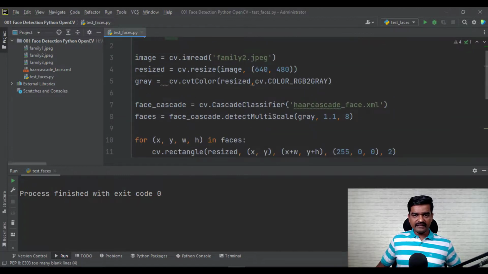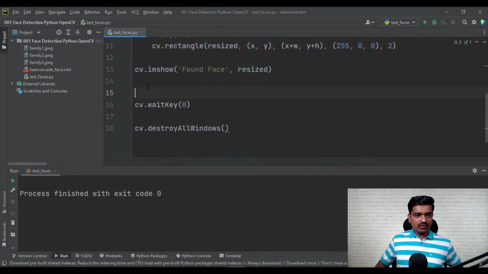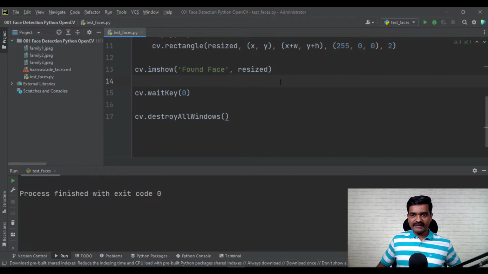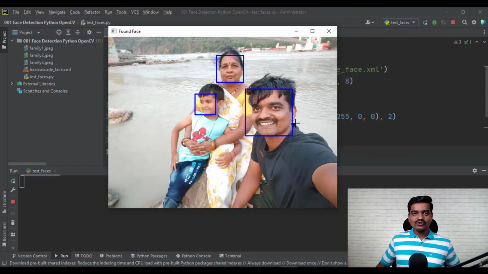We have successfully calculated our faces from this Haar Cascade. We applied it on the grayscale image, and we are now going to show all those faces on our colored image. So we are good to go. Let's run this code and see what output we get. Awesome, you can see that we have successfully detected faces within an image.